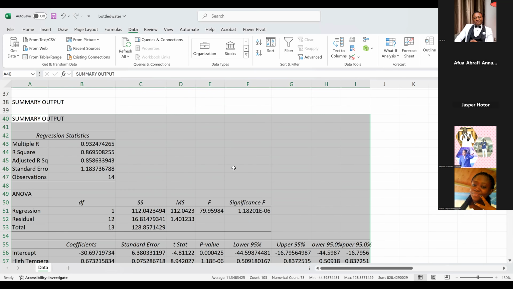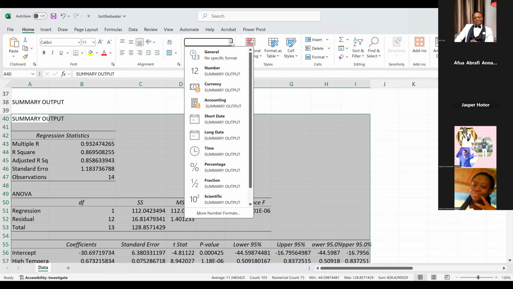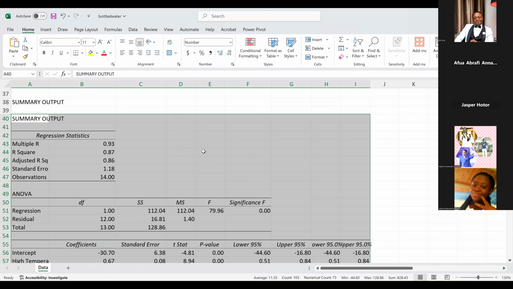Now, everything is in plenty of decimals. I want the decimals to be 2 decimals. So just go to the Home tab here and, under General, click on the little arrow and select Number. Once you select Number, everything will be 2 decimals automatically. Your regression is ready.